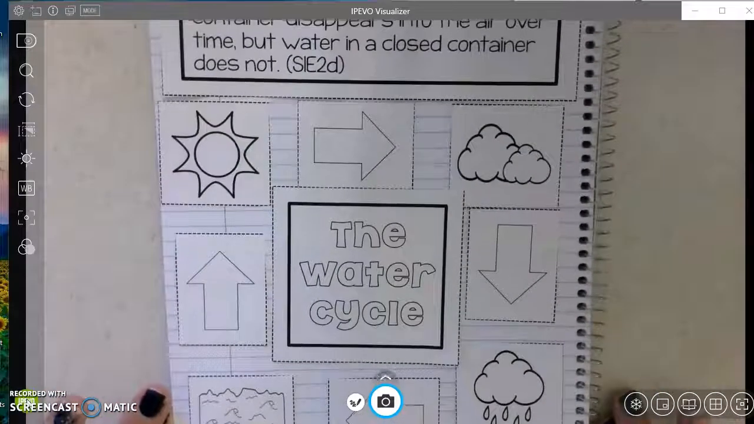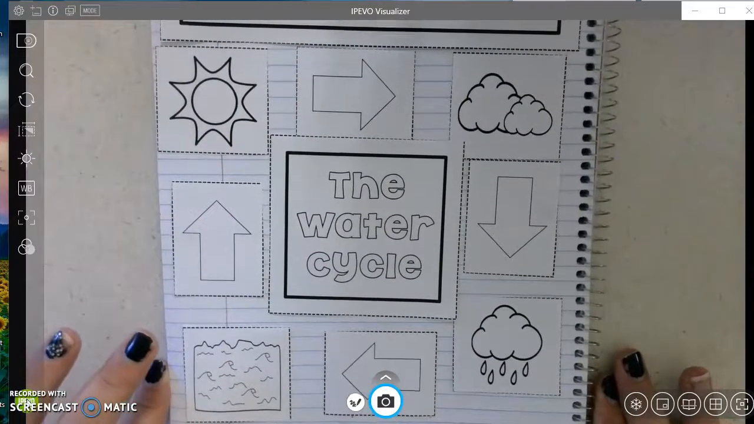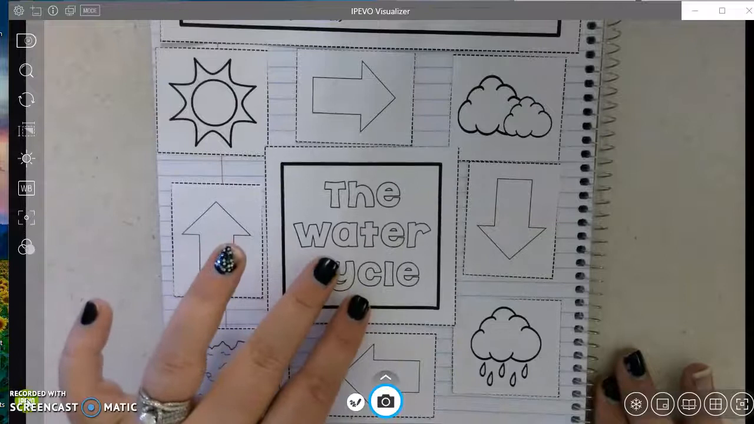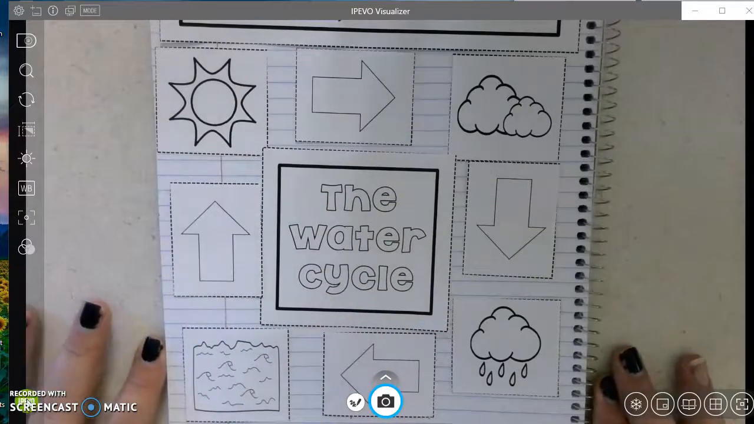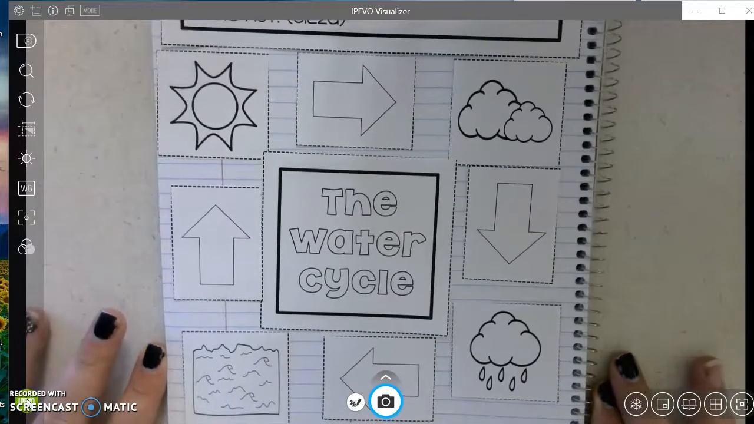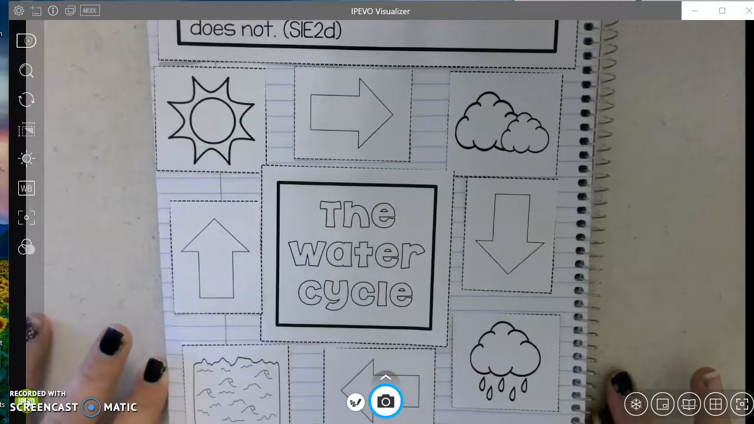So this is what your page should look like. Go ahead and glue these pieces down. If you have time and would like to, you can color them, that's fine. But this is the water cycle that we need to know for our test. Okay.